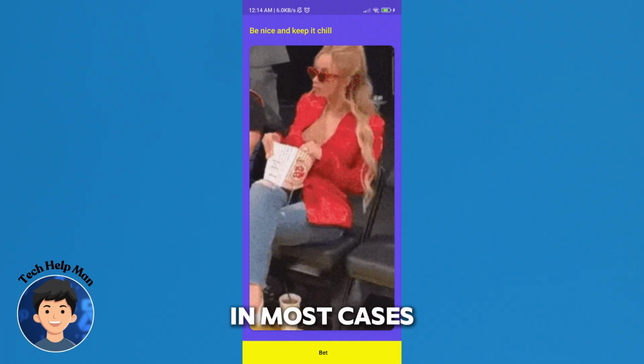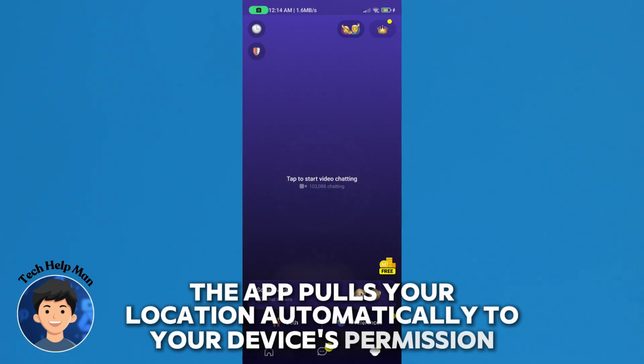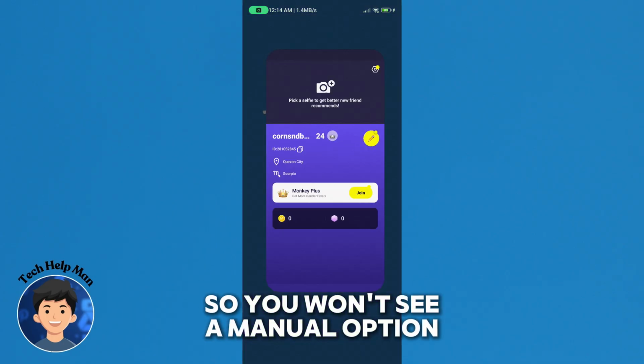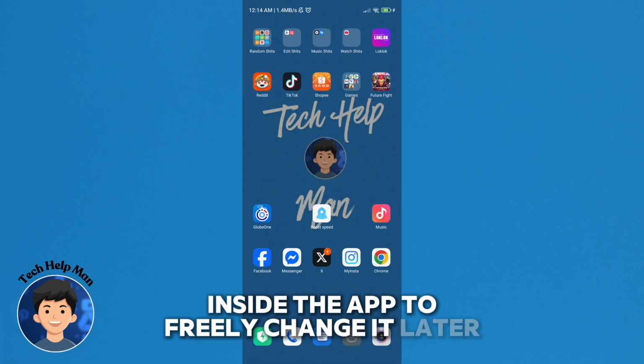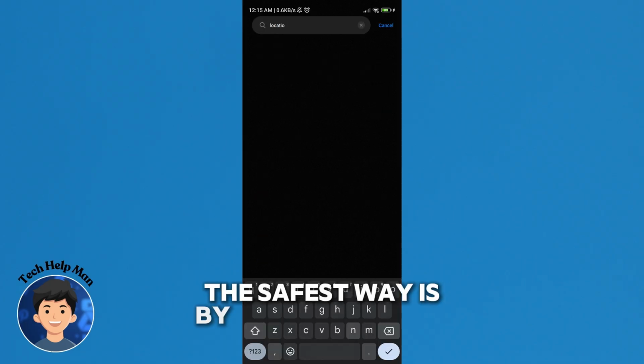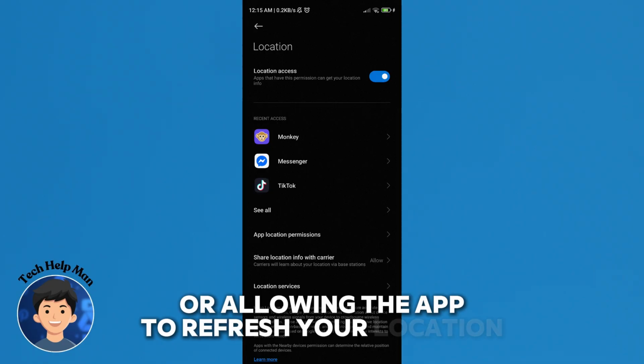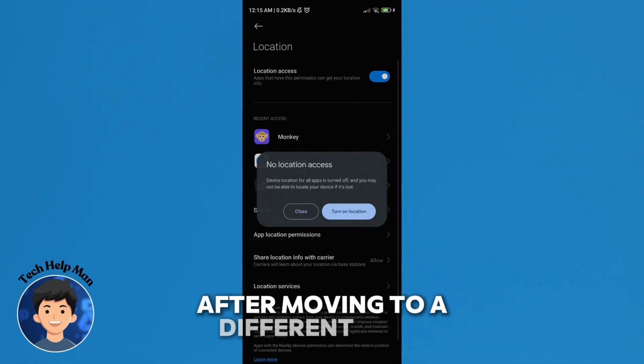In most cases, the app pulls your location automatically through your device's permission, so you won't see a manual option inside the app to freely change it later. If you want to adjust how your location appears, the safest way is by managing your phone's location permissions or allowing the app to refresh your location after moving to a different area.